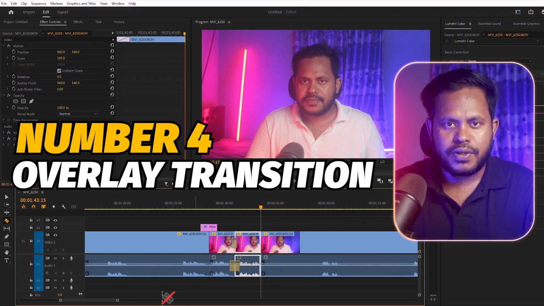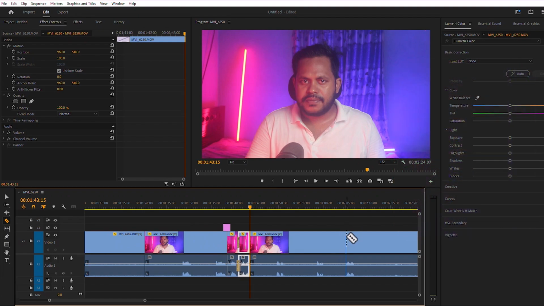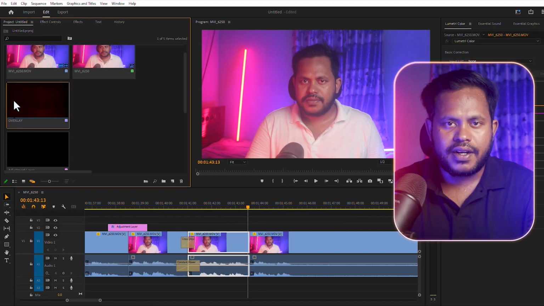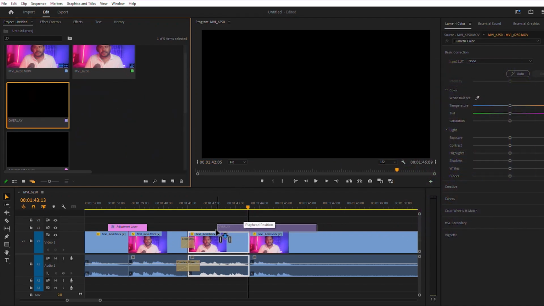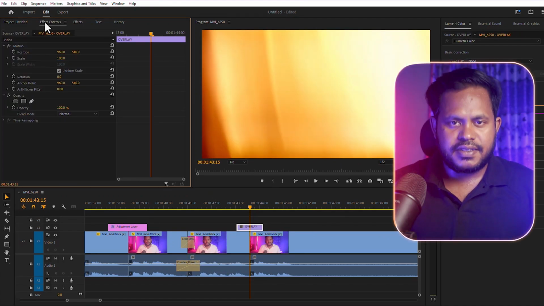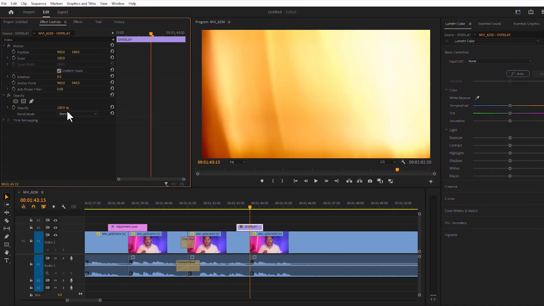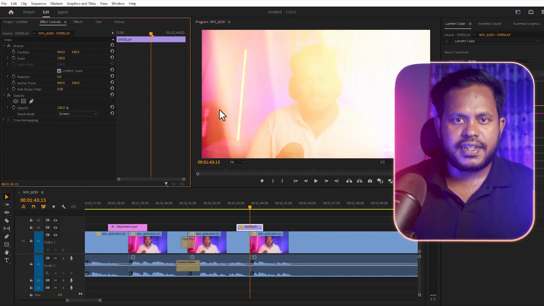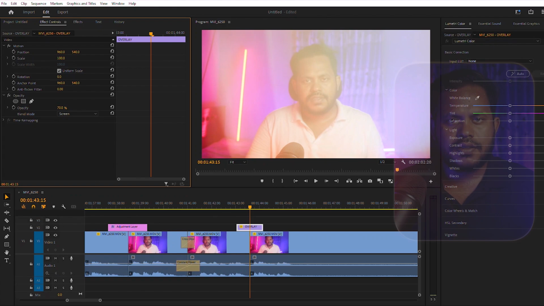If there is no sound in a section, you can overlay a video and set screen in blending mode. Then reduce the opacity. This will create an even better transition.